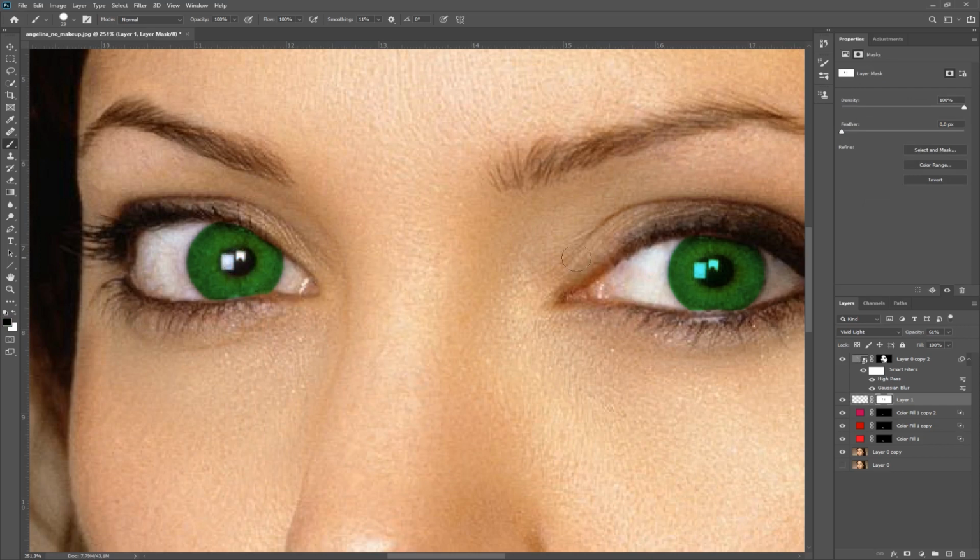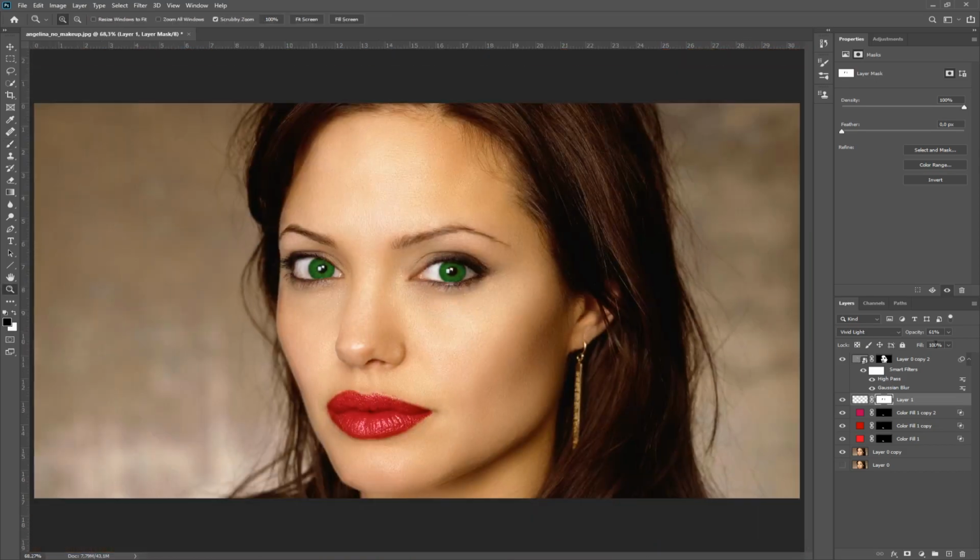So also the reflection wouldn't have that much of the eye color. So like this, and then play with the opacity of the whole thing to give it a slightly green touch, a little green touch. Like this. Very little green touch.